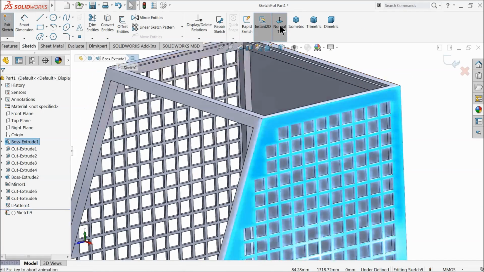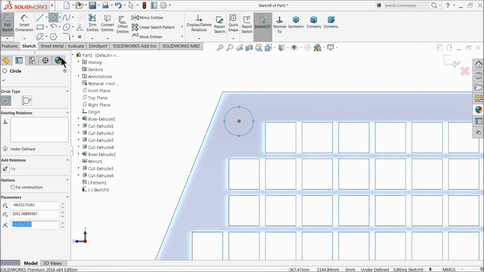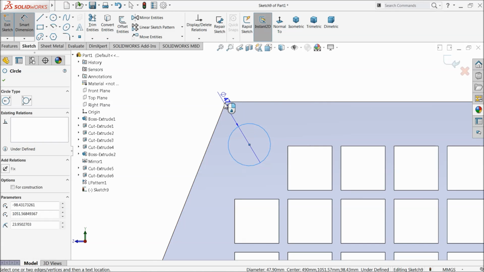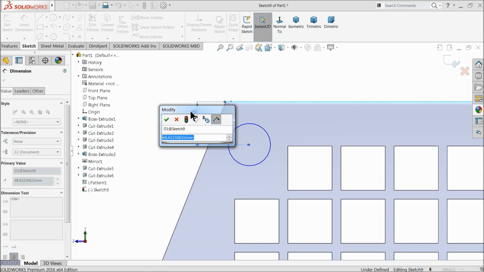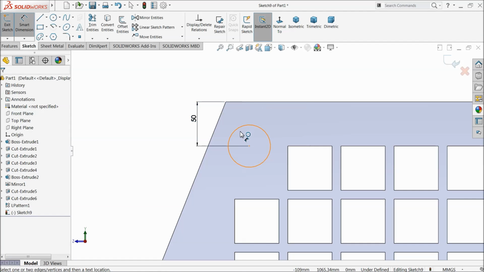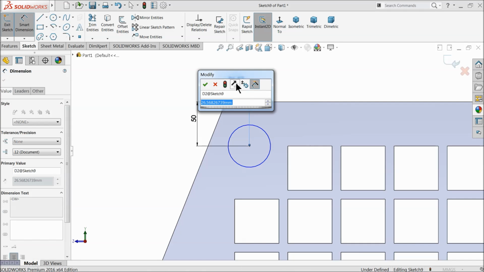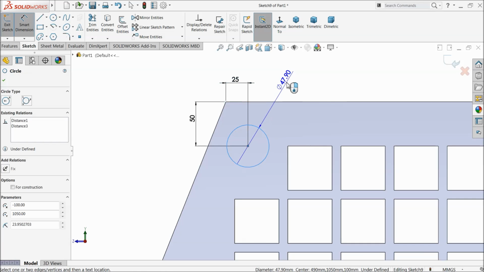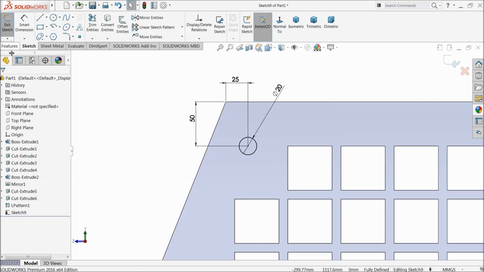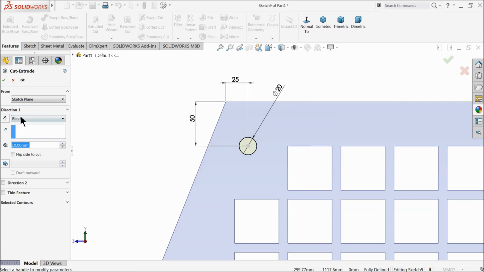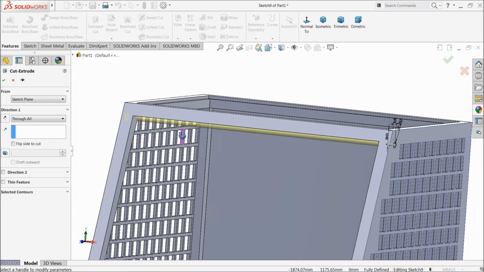A sketch here, make a hole. 50mm, 25mm, and keep 20mm. OK, and select here extruded cut through all. You can see it here.